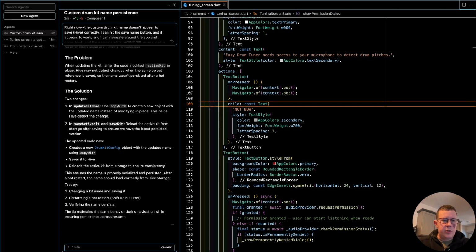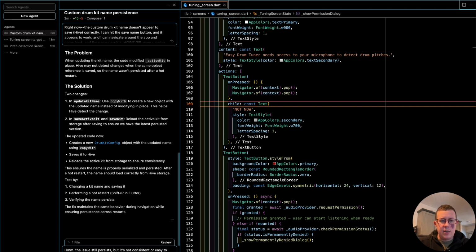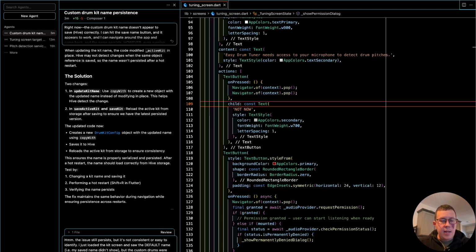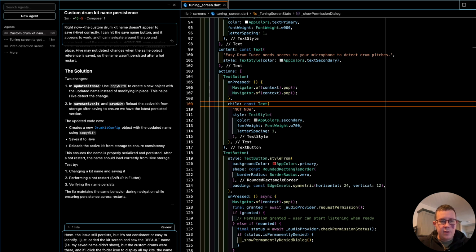The issue still persists, but it's not consistent or easy to identify. I just loaded the kit screen and saw the default name, i.e. my saved name didn't show, but the custom drums were there. And if I click the folder icon to display all my kits, the name is there, the custom name.